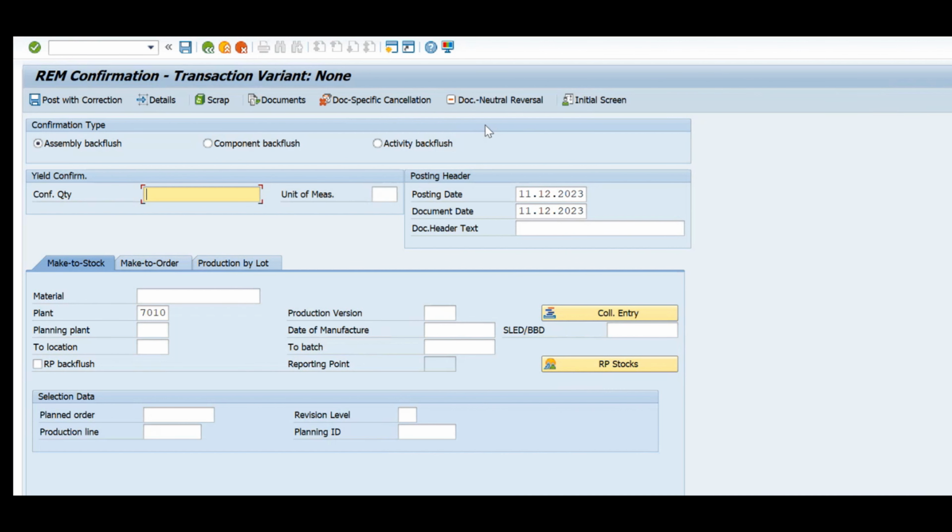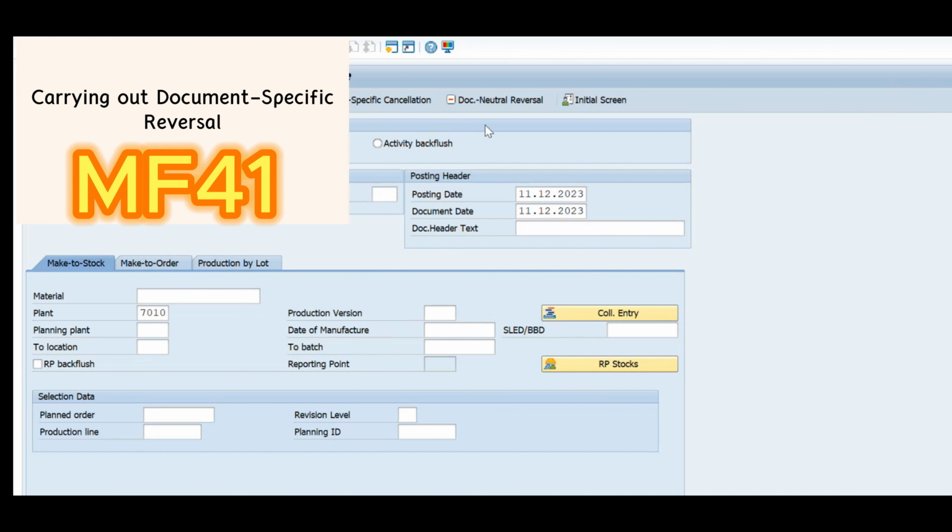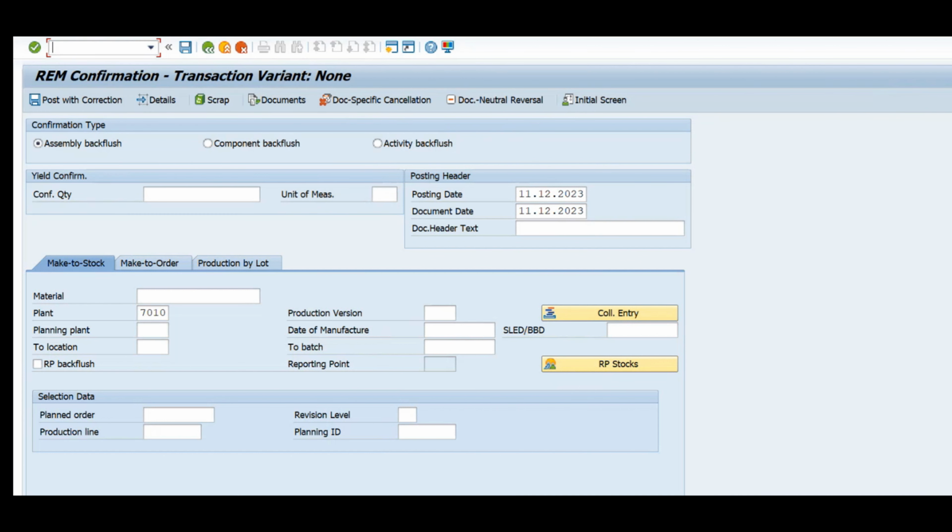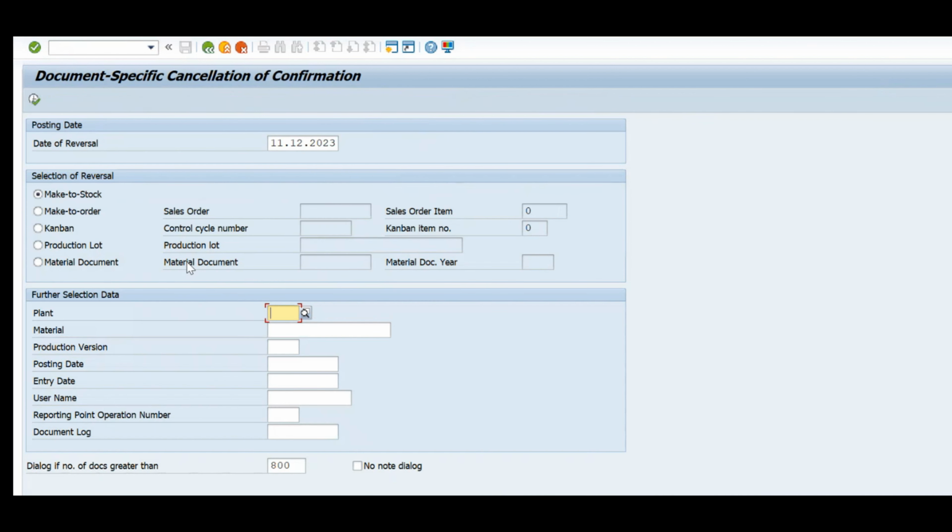Well, I have got a couple of ways to reverse a specific backflush document. One way is using the T code MF41, or you can also access the same transaction through the MFBF transaction as well. It's there as an add-in option. Now, when you are in MFBF, I will go to the MFBF screen, and you can see there's a document specific reversal. Just hop into this, and as you can see, this is the MF41 transaction.